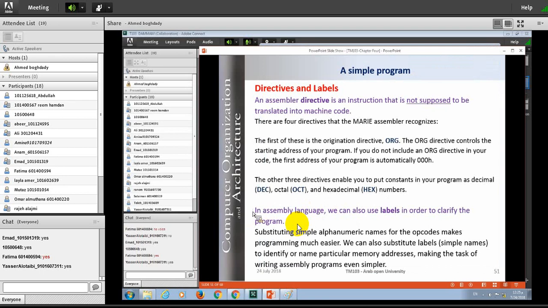You will see. Now, in assembly language, we can also use something called labels in order to clarify the program. Also, we can refer to those labels. If we are talking about any other programming language like C or Java or C#, do we have labels there? Do we have labels in other programming languages?